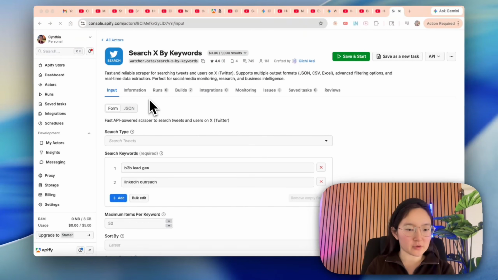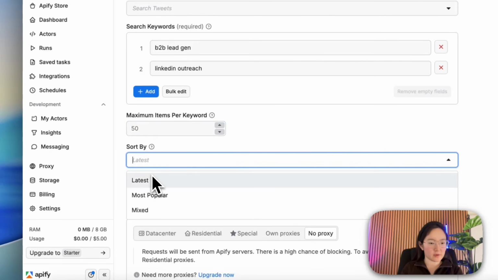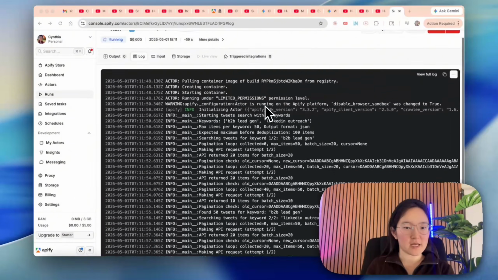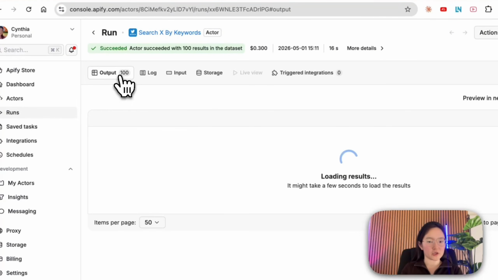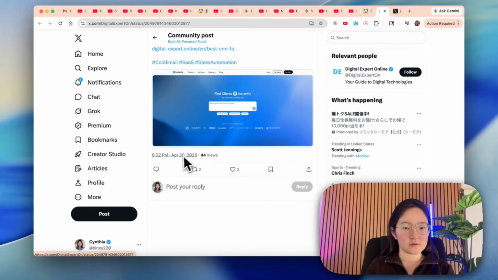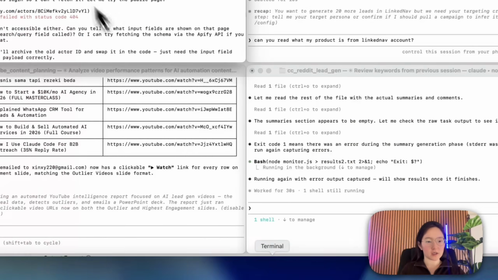This is the new Apify Twitter actor we're going to use. For example, we could just enter our keywords here, sort by latest, search type, search for tweets, and then you see now this Apify is running, and then we have 100 outputs. This one is from today, looks great. This one's from yesterday. Now we could just give this URL to Claude.